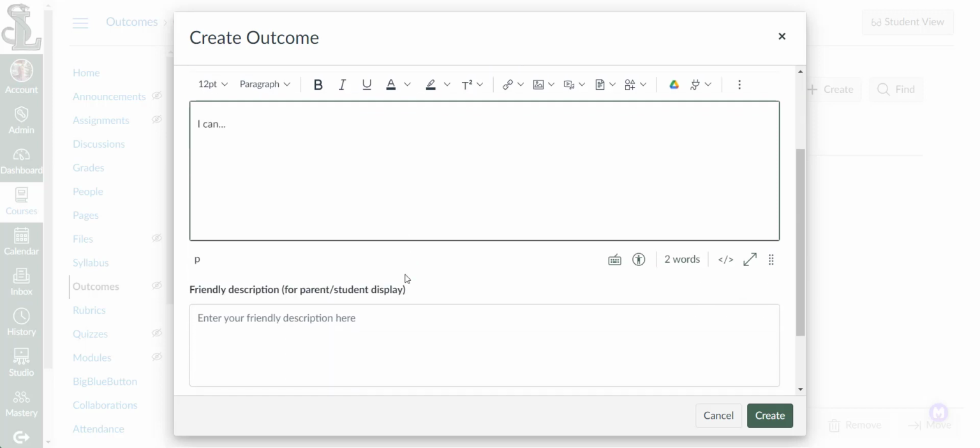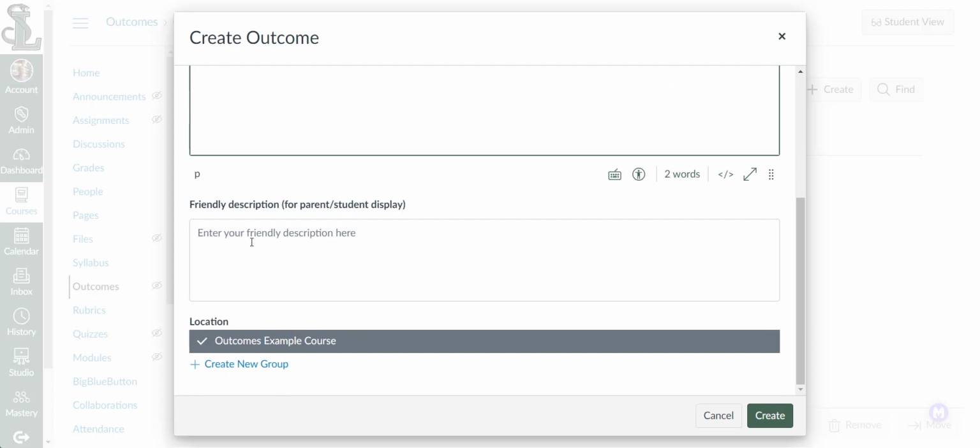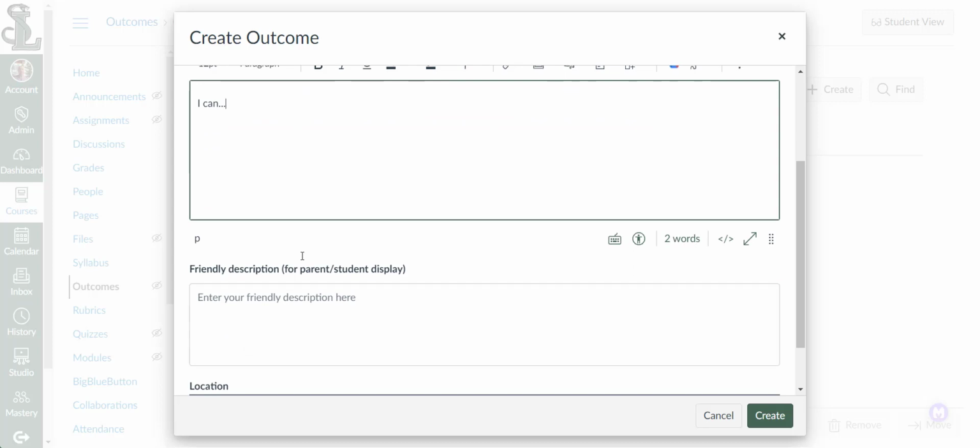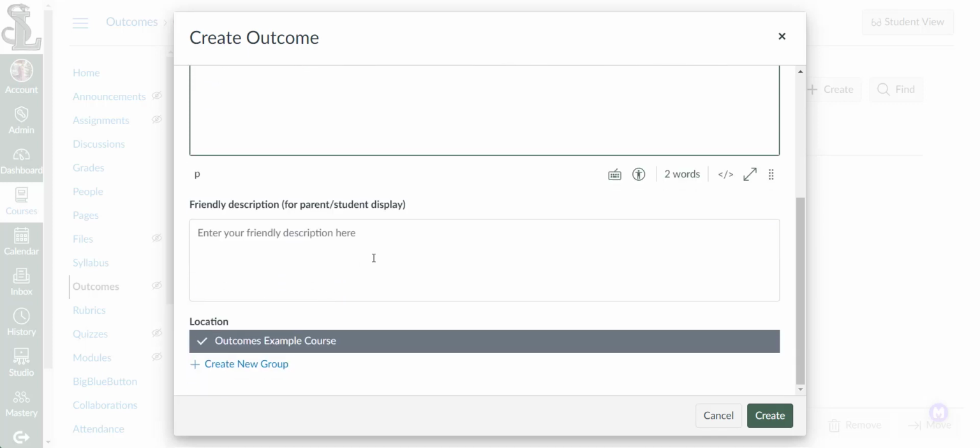If you scroll down just a little bit, you're going to get to a friendly description. Now, this is what's going to be displayed for parents and students in addition to the description. If your I can statement is already written in student-friendly language and easy to understand, you can skip the friendly description. It is not necessary. The last option here is where it's going to be.